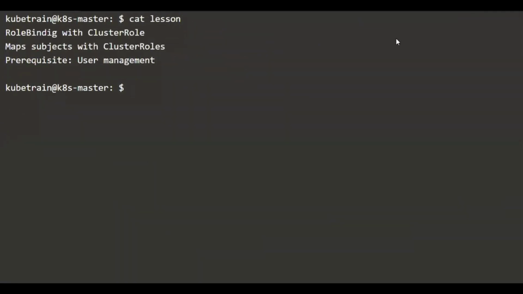Hello. Let's see how to define a role binding with cluster role. A role binding is a namespace resource, whereas a cluster role is a cluster resource. So in this section, we'll see how to create a cluster role and later on map a user with that cluster role using a role binding. The prerequisite for this section is to have some understanding of user management.